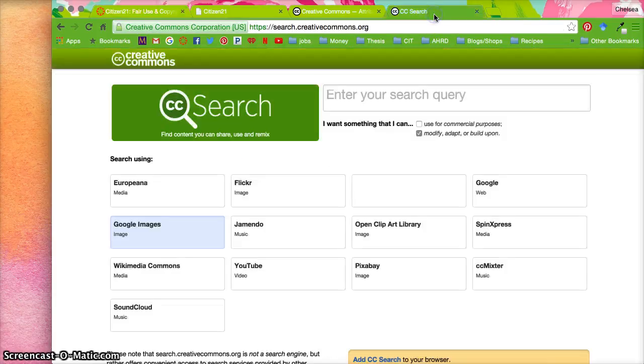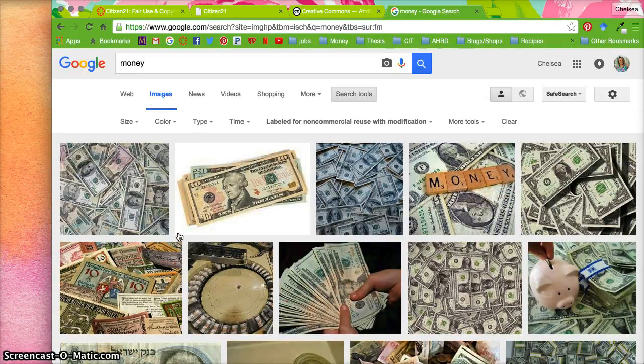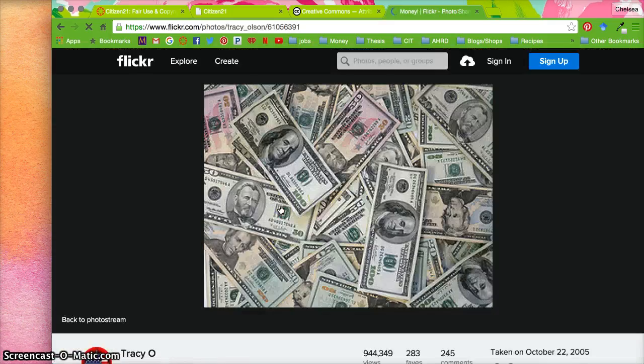So I'm going to go to the Creative Commons search, which should be linked. If not, you can just Google Creative Commons search and it should come up right away. And I'm going to do something super generic. Everyone wants to have money in 10 years, right? So I'm going to search for money, and I'm going to look at Google Images. This will pull up only images that have a Creative Commons license. So let's just go with the first one, and I'm going to click on it to take me to the page.